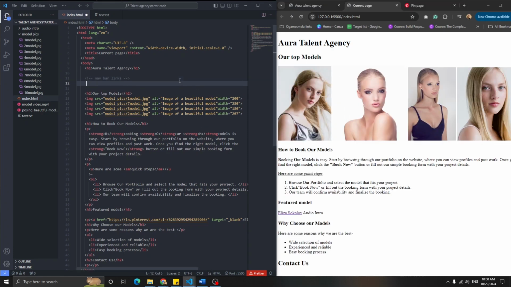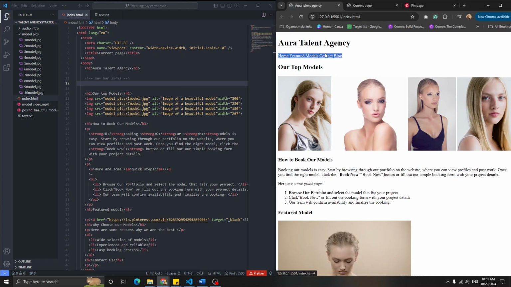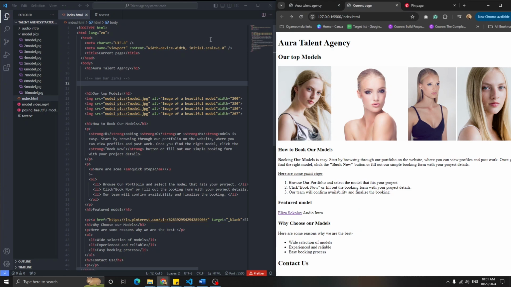So now this thing which we've written, navbar links, tells me that this section is going to be our navbar links. Underneath, I can easily start creating those navbar links. And when I revisit the code, I know that in this particular section we have the navbar links, and underneath that, we have the images of these beautiful models. So let's go ahead and start creating those links. We have the home, featured models, contact, and the blog. So we have to create 4 links.